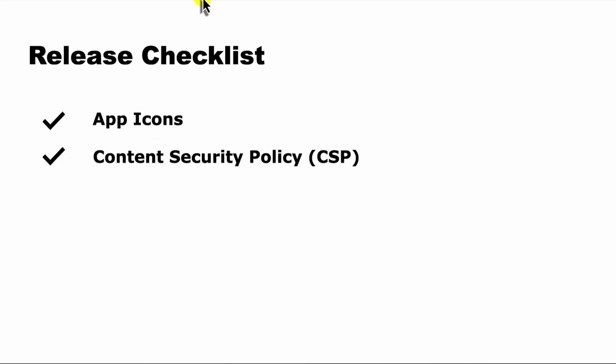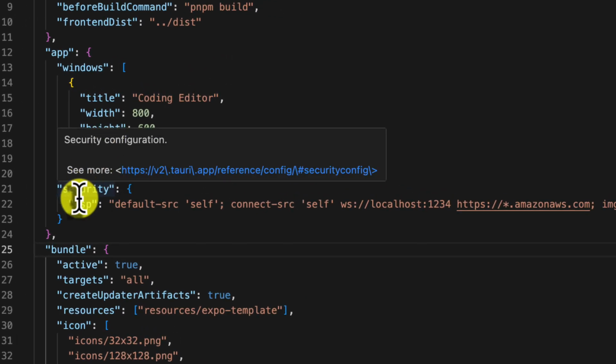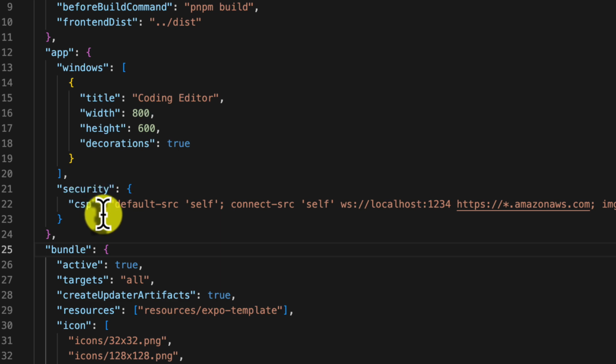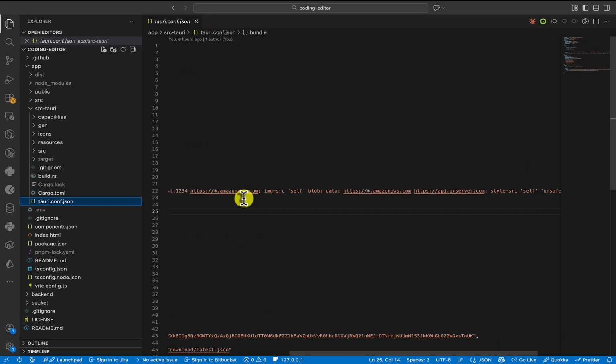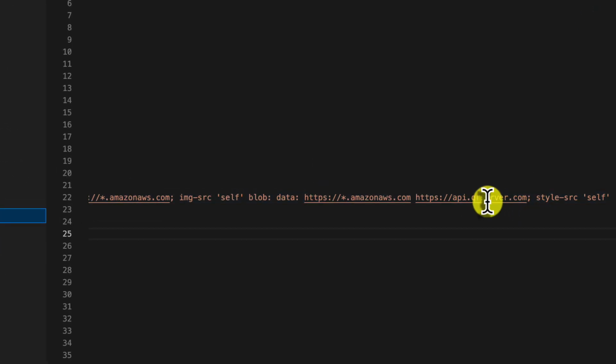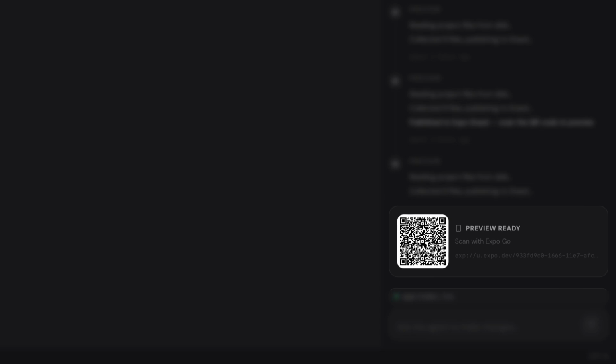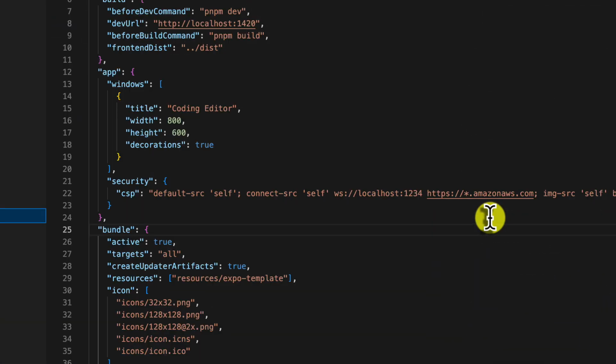The next item is the content security policy. This is what Tauri uses to whitelist network connections. In the tauri.conf.json file, we have CSP. So this is where we whitelist all the network connections. So you can see I have this API QR server. This is what I use to generate the QR code that we scan for Expo preview. And you can see we have WebSocket server in here.